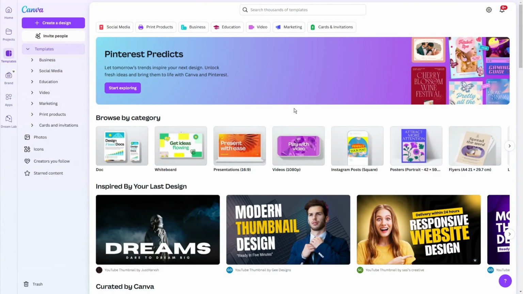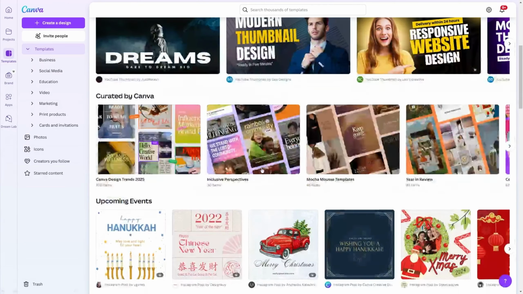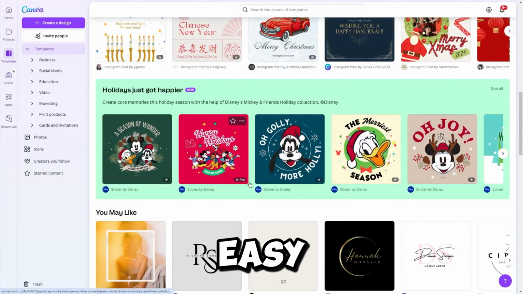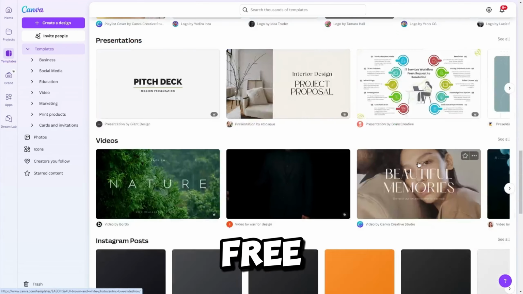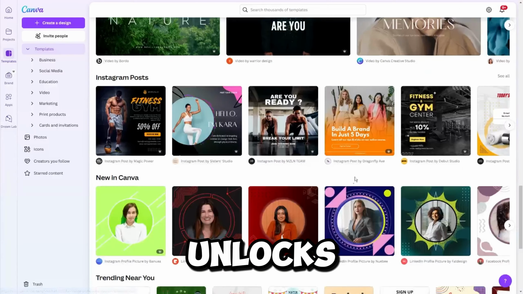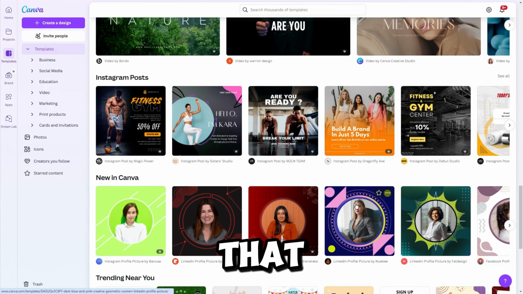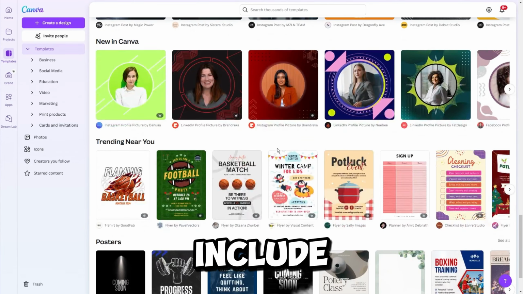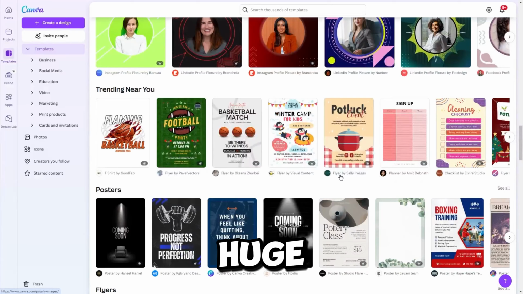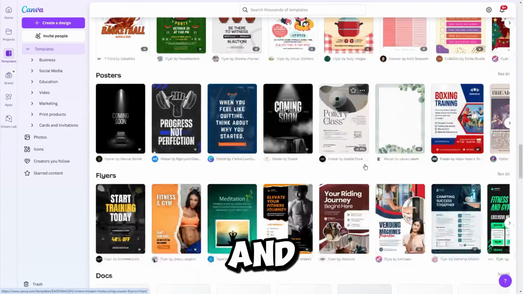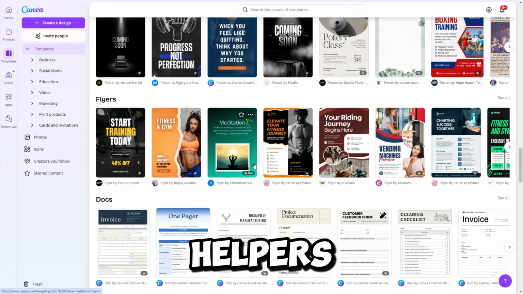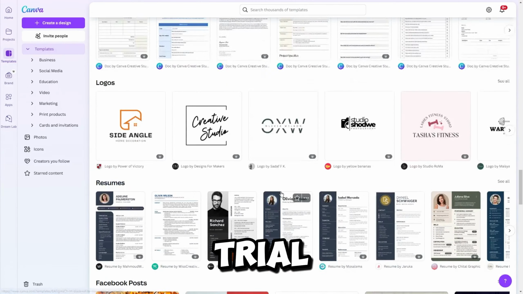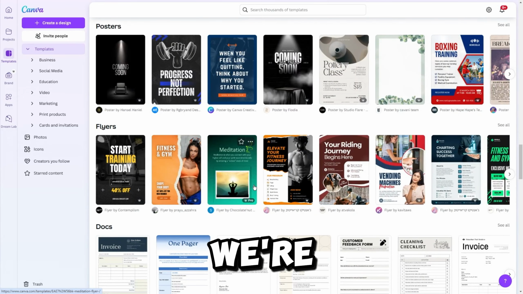Now let's talk about Canva. If you've never used Canva before, it's an online design tool that makes graphic design easy for everyone. It's free to use, but Canva Pro unlocks premium features that make designing thumbnails even easier. These include tools like the background remover, a huge library of stock photos, and even AI-powered design helpers. If you don't have Canva Pro yet, you can start with their free trial. It's worth it for what we're about to do.